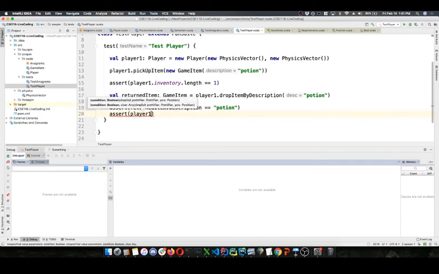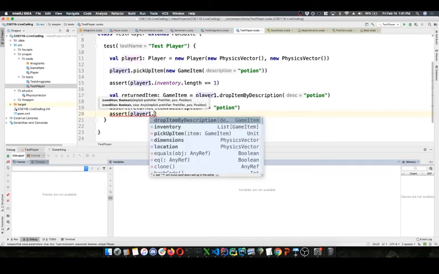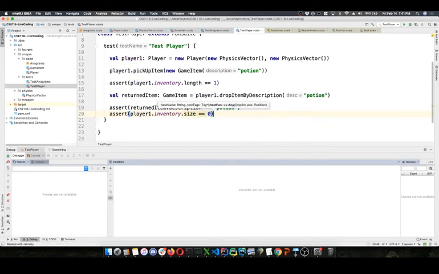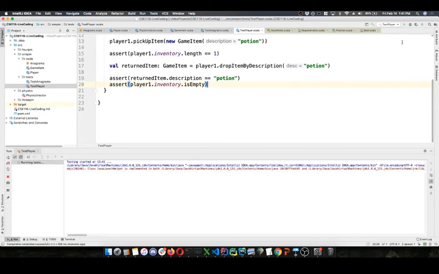Assert, to be honest, I'm going to sweat this one a little bit, but inventory dot size equals 0. It wants me to do dot is empty. We'll see. We'll hope that one passes. So both of these should pass if we got everything right. Let's learn together.